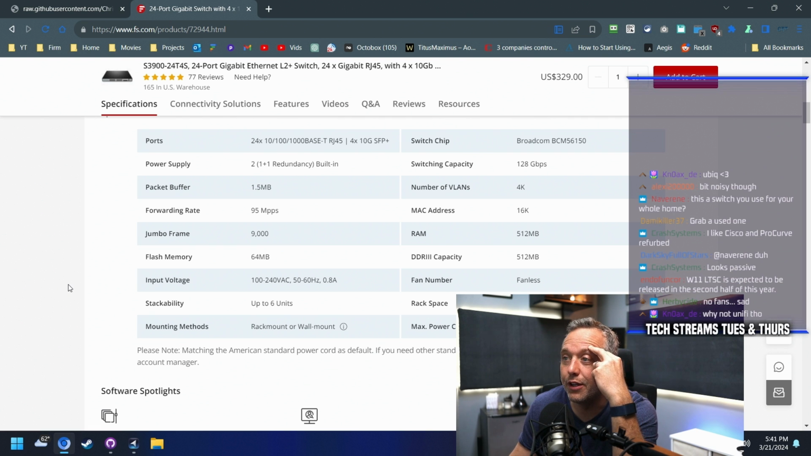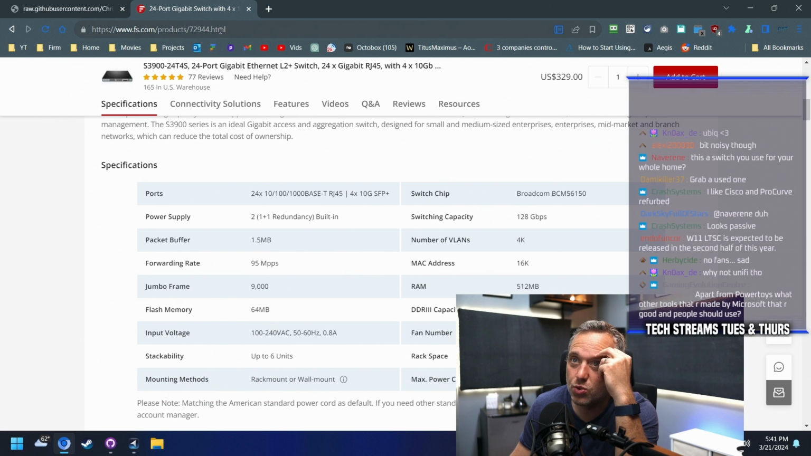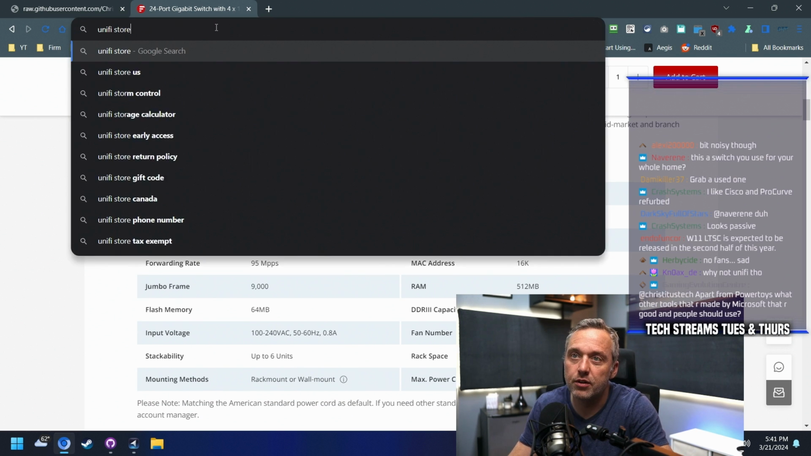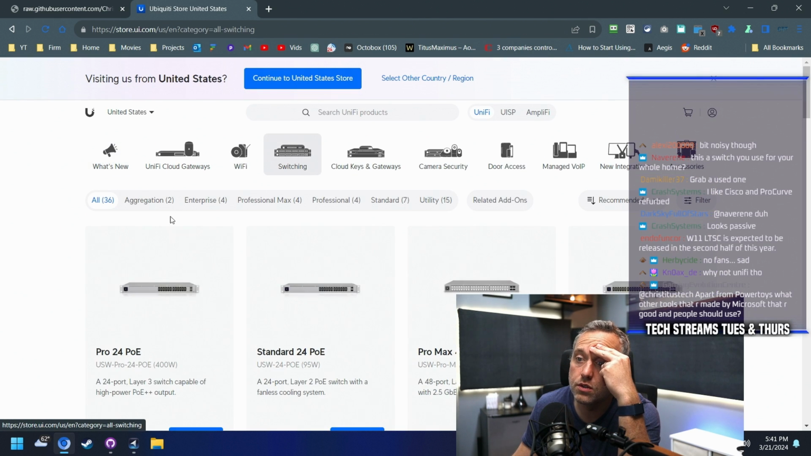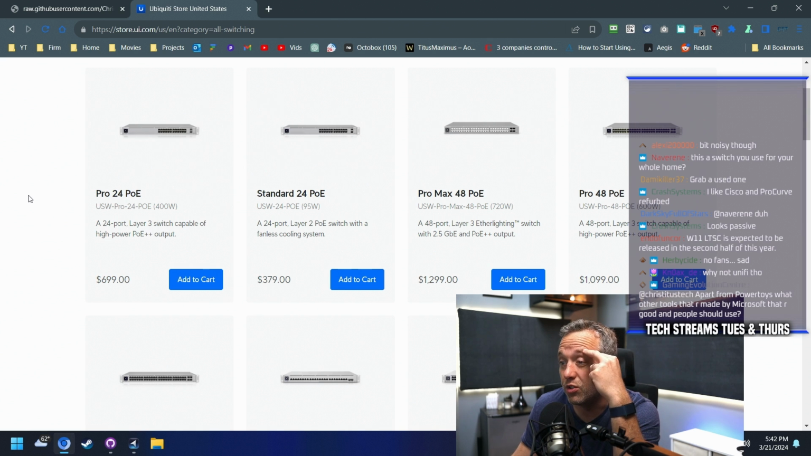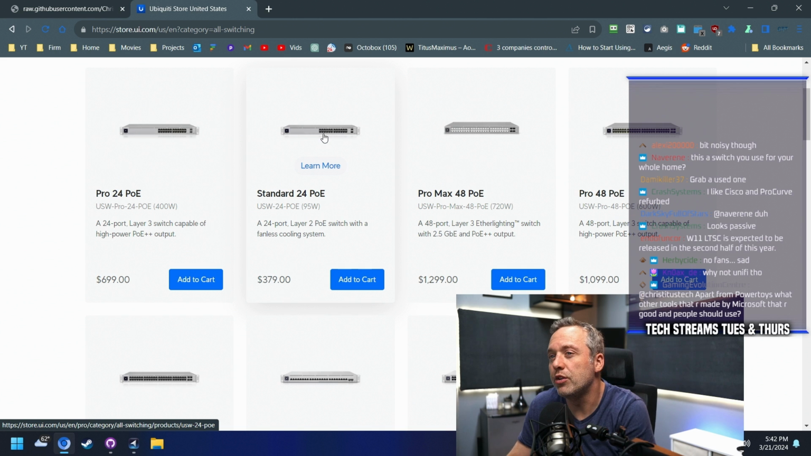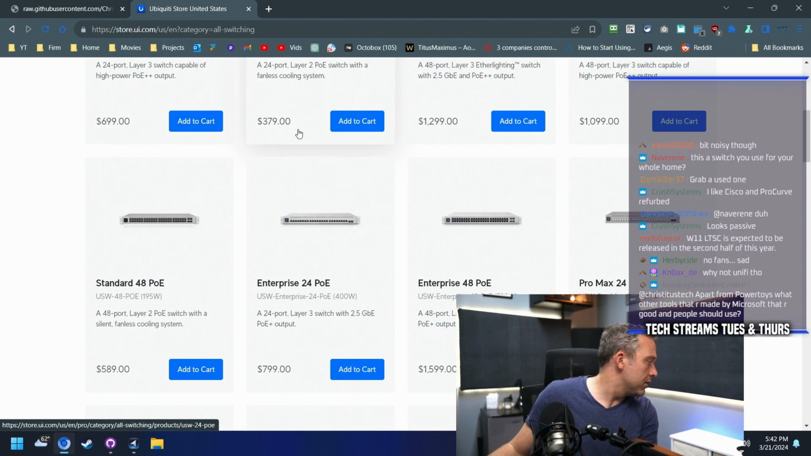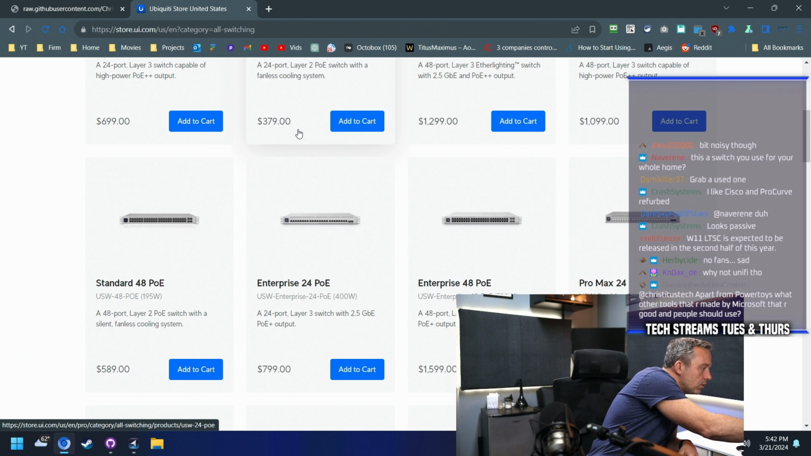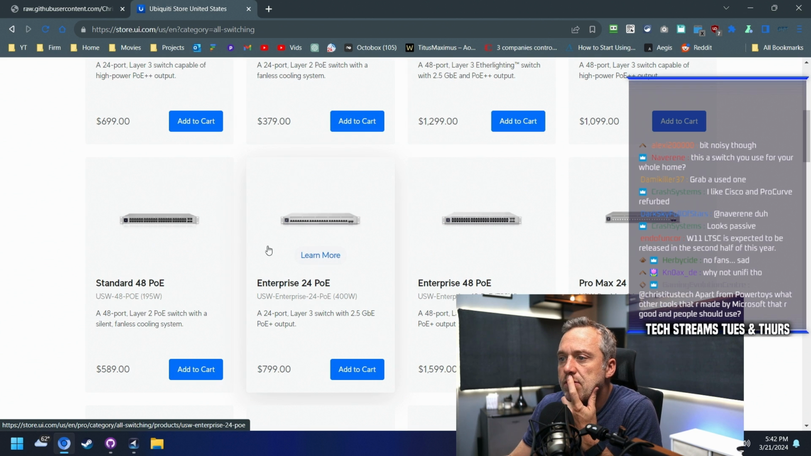Why not Unifi, though? I'm not a millionaire. Like a Unifi switch, let's see. Let's go to the Unifi store. All right, let's go switches. Well, we can do it. We got a 24 port. I'd want to do at least 4 10 gig connections, though. How much am I using? 2, 3. Yeah, I need at least 4 10 gig connections.